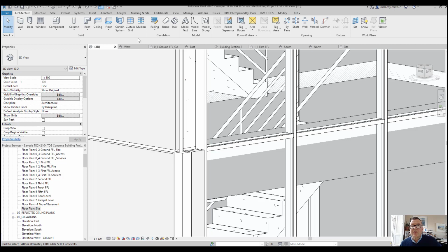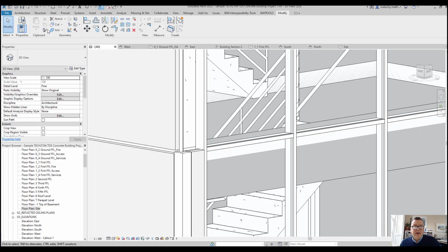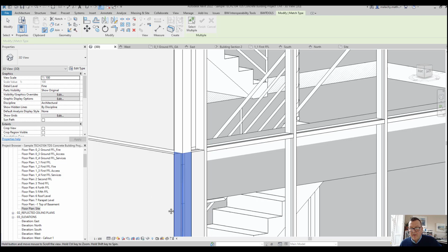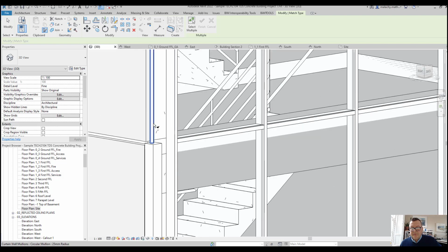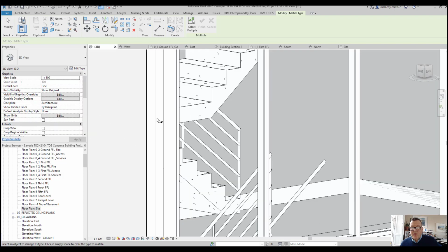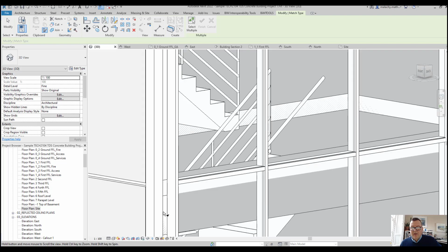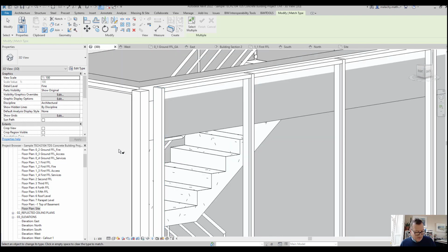This is what we're going to do. Back into modify and into our match properties, pick that one, there you go, and we can go the whole way up here now. Actually, I'm going to show you a quick way to do this rather than doing it like that. I'll come over to the other side.